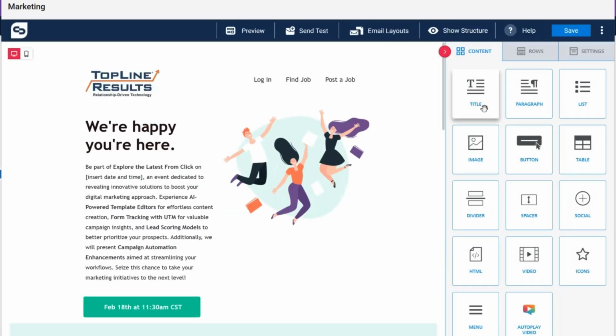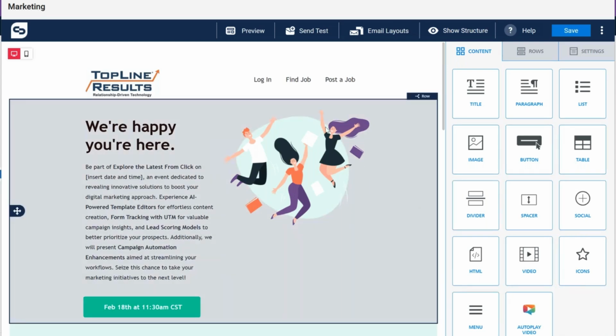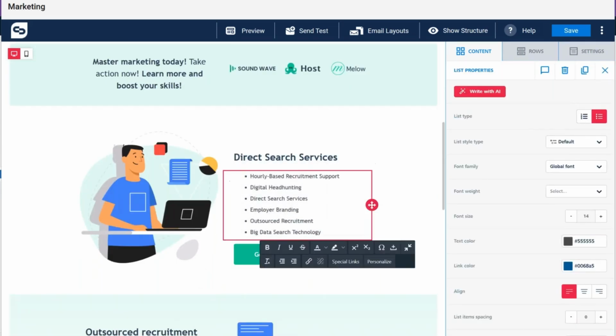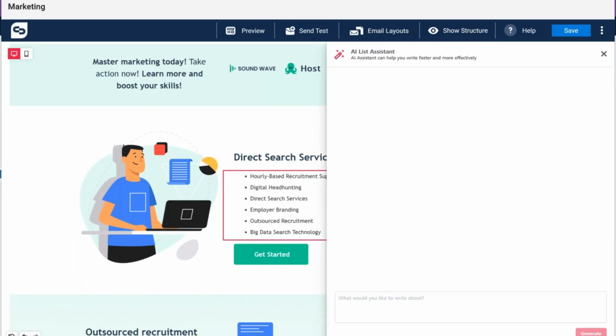You can see on the side, you can do your title drop-ins, your paragraph drop-ins, your list drop-ins, images, buttons, tables, different spacers, social, video. A new feature that they have available is the ability to do autoplay on video as well. So you have a lot of different options in here. Where we really can start to shine and use AI is when we drop in or start to change some of this content. So if we want to come in here and switch out our content and really talk about this webinar, we can actually write this with AI directly inside the template.